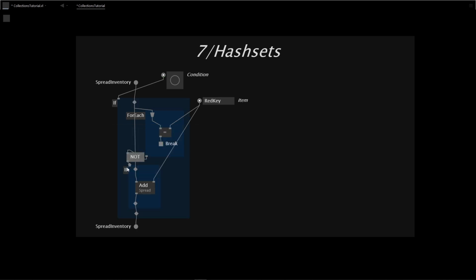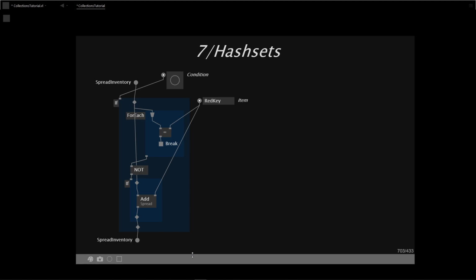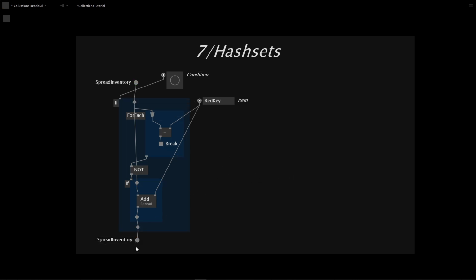Whoops. Come on. There we go. And so this should work. Let's just display our result here. No, not that way. Add red key, and if I bang that again, it's not adding red key again because it already exists.